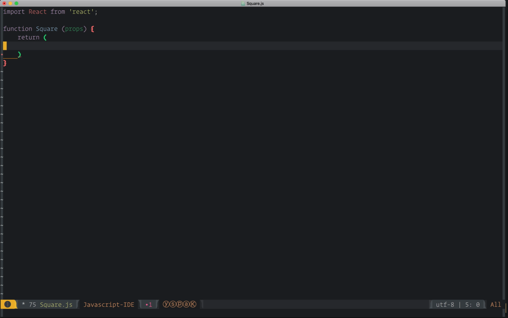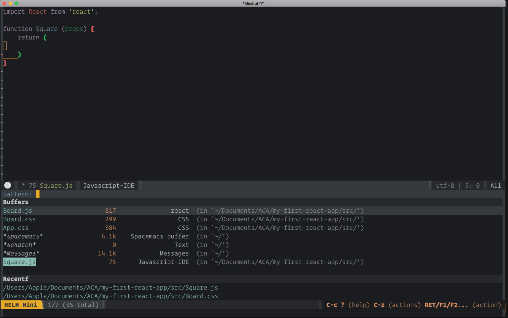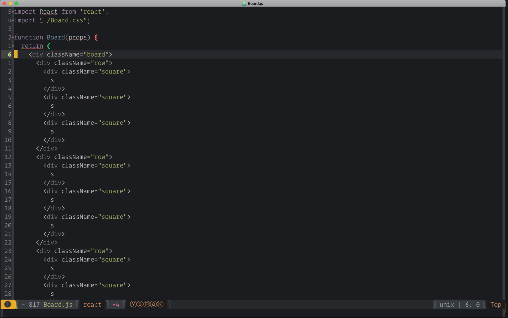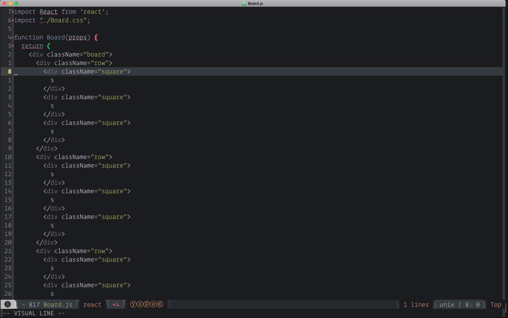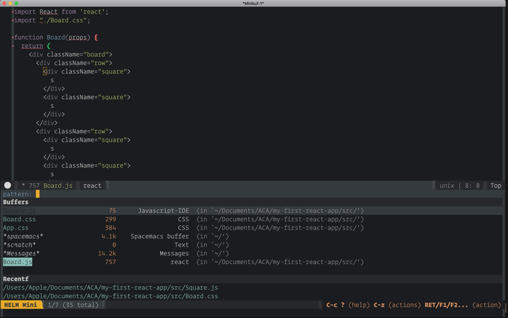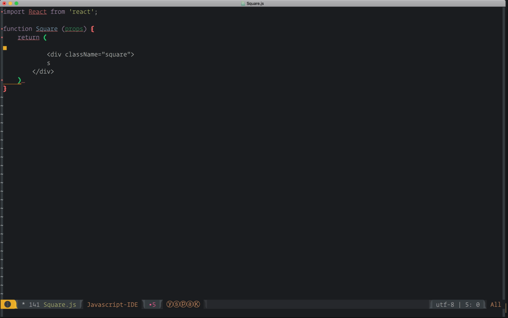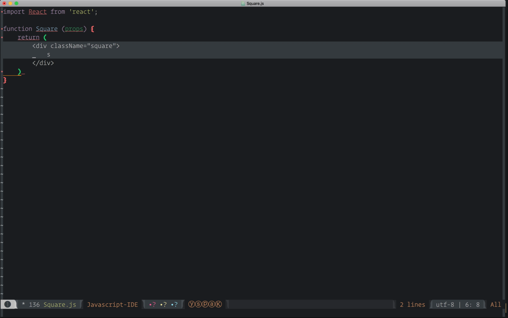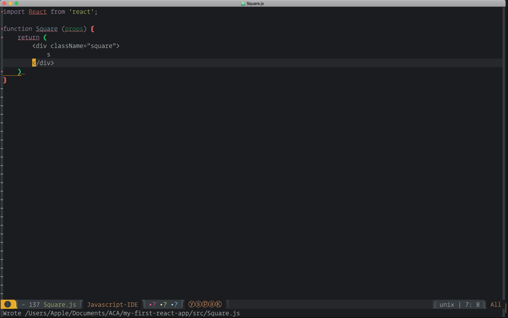So instead of handwriting this stuff, we're gonna go grab the code that we want to refactor from here, right? So I just need one of these, and you're gonna see why in a second. So square.js, and return div className square. Okay. And export default Square.